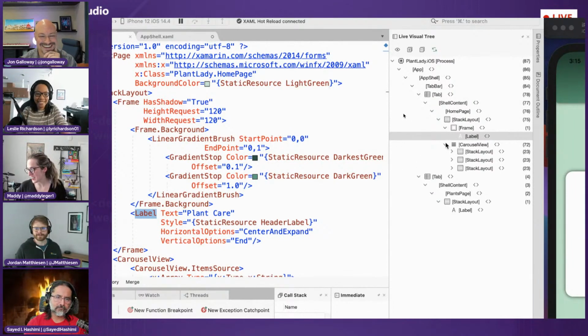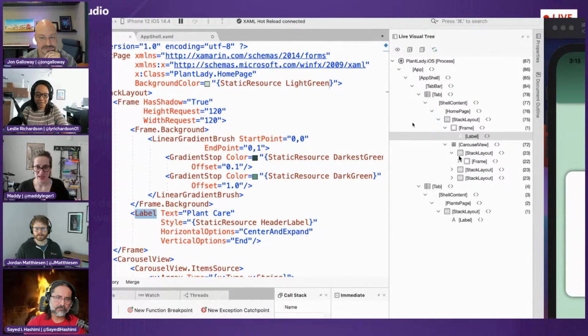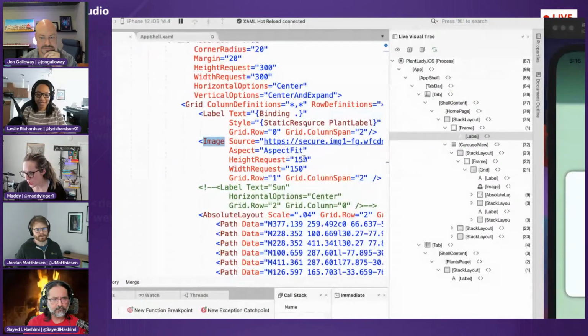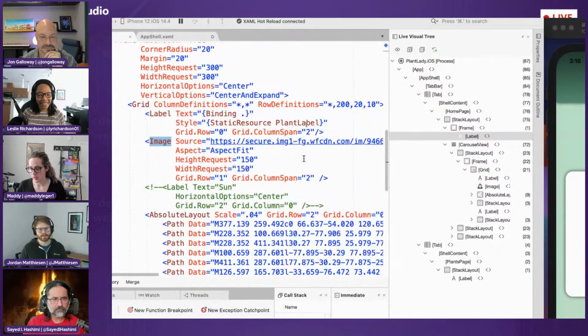And then I can expand this carousel view and see, oh, there's 3 elements in my carousel view. And each of them is just a stack layout with a frame. And that frame is a grid. You can see I'm really great at UI design. I made a label and an image, and then an absolute layout for the little icons, I think. So I can go in and be like, where did I set the image? Oh, right here in my grid, in my stack layout.